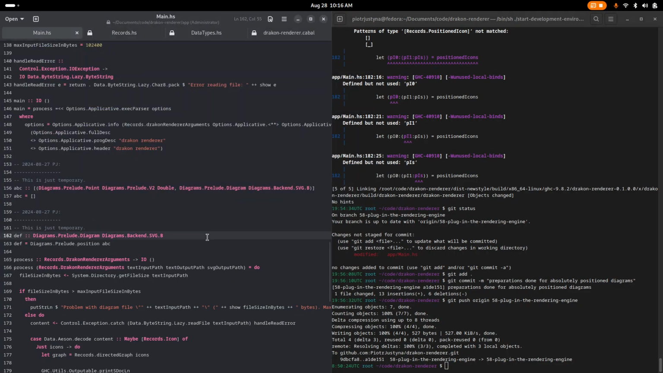Session today. Today I'm pretty excited to hopefully finish this piece, meaning we will be finally translating a collection of positioned icons into a collection of tuples where the first item of the tuple is Cartesian coordinates positioning a diagram on a wider canvas, and the second element of the tuple is going to be the diagram to be positioned.